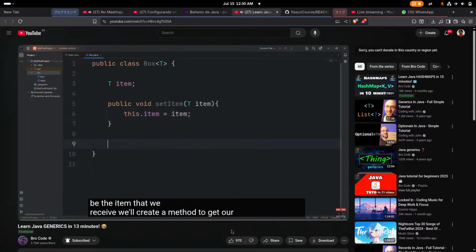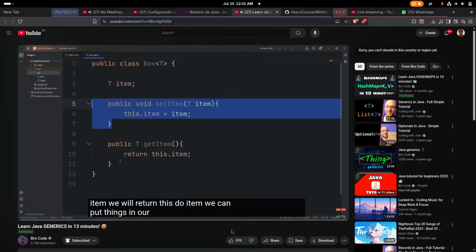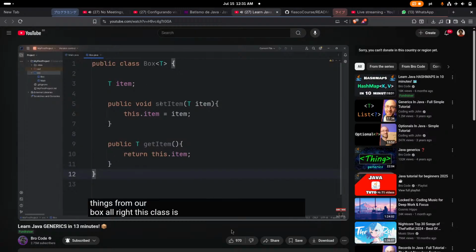We'll create a method to get our item. Public. Now we're going to be returning an item. The data type is T, so the return type is also going to be T. We're returning a value of the T data type. We will create a method getItem. We will return this.item. We can put things in our box, and we can get things from our box. All right, this class is done. Our Box class is set up to be reusable. We can store all sorts of different things, so to say, within our box.